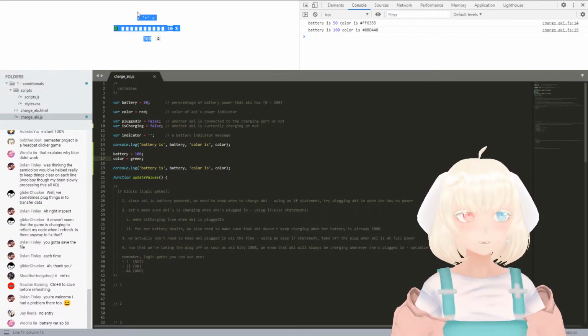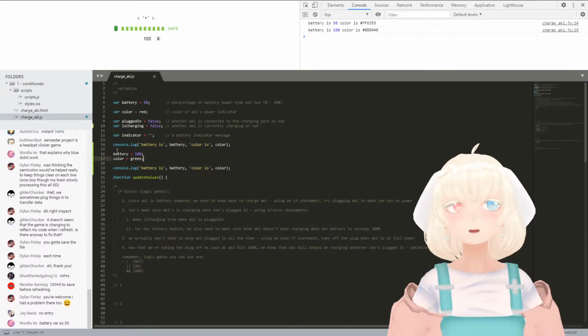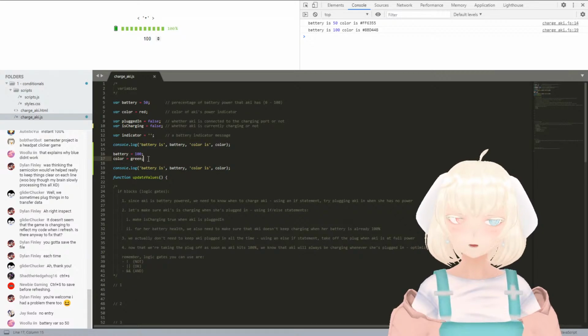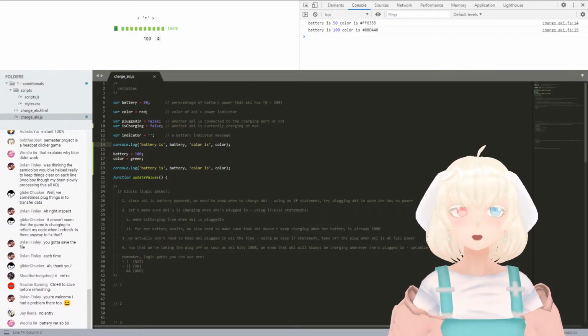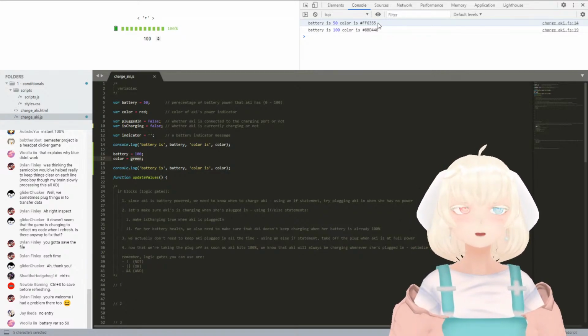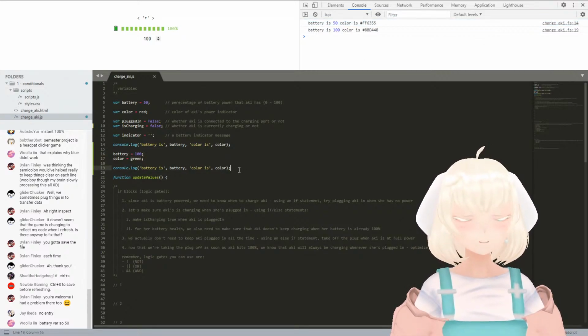But yeah, so in this code, what's happening is our battery and color start at 50 and red respectively, right? But later on in the code, we're actually changing it to 100 for battery and green for color. And we can tell that because at the beginning, it tells you battery is this, 50, and color is this, which is the hex code that red and green represent. So this is red and this is green. So it's not very nice looking for you to read, but this is how the computer sets the color. All right, so that makes sense, right?